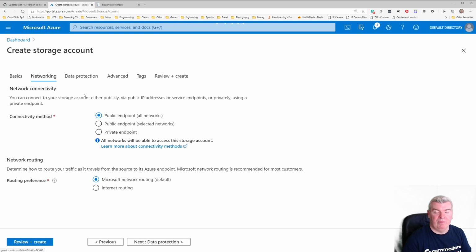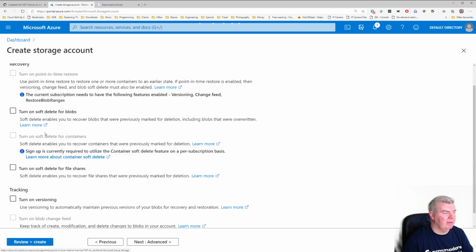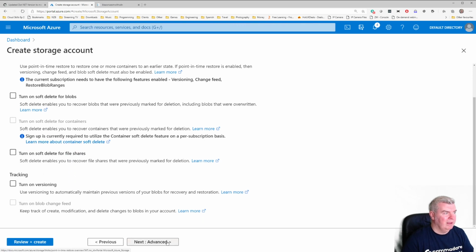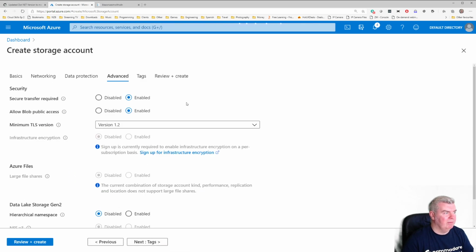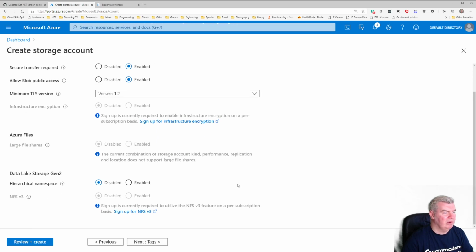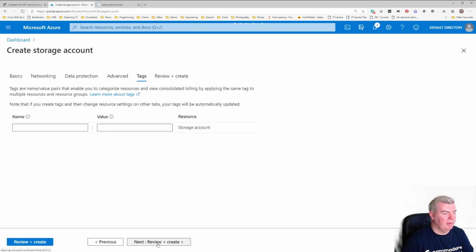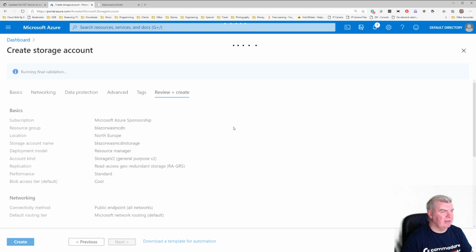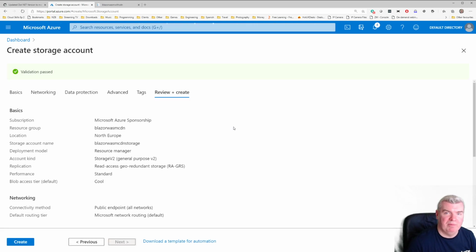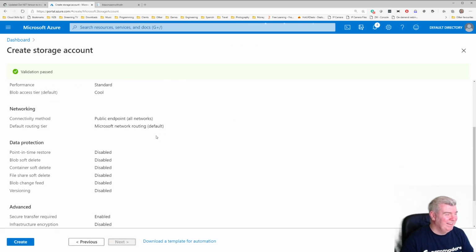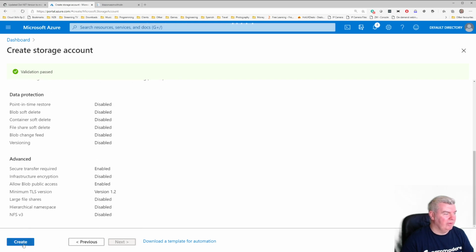I'm not a massive storage expert. Entirely possible some people watching are going to be way better at that than me, so I'm just going to leave those as they are. I'm not going to turn on any of this lot. Not interested. Some advanced stuff, secure transfers, not really bothered about what that's all doing. TLS versions, hierarchical namespace, I'm not bothered. I'm just going to create this. I'm not bothered about tags either. Review and create. If you're here for a deep dive onto storage, you've missed it. And I'm happy enough with all of that, so I'm going to create that.